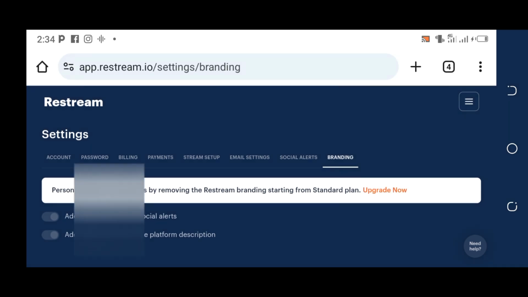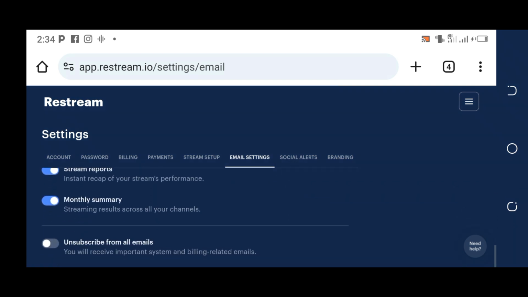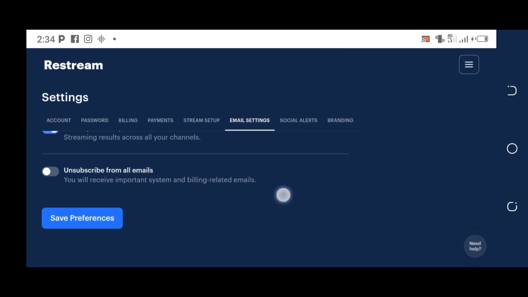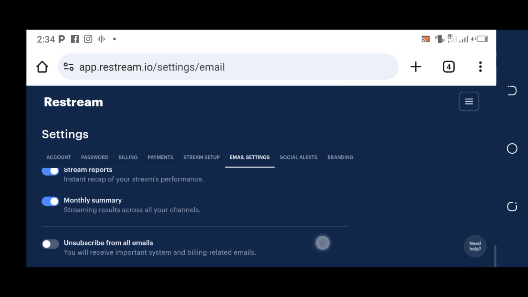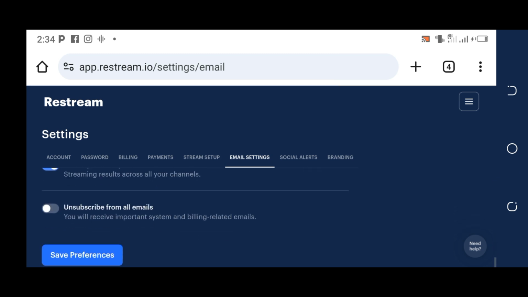So I'm gonna go back here under email settings. When you see all this, you're gonna tap on save preferences. There you go. Wow, they are now saved. Anytime you need, you can unsubscribe from all emails. You will receive important system and billing related emails.